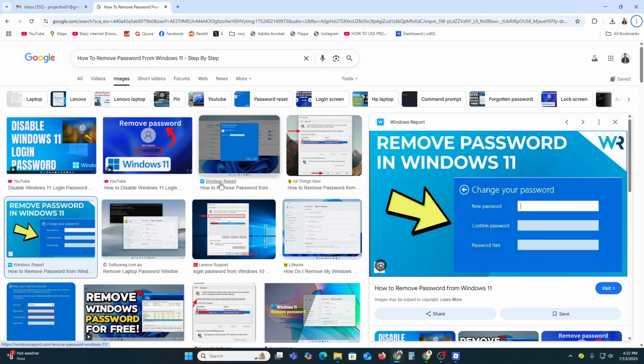You can remove password from Windows 11, and it will be a quick tutorial for you guys. So without any further ado, let's get started.